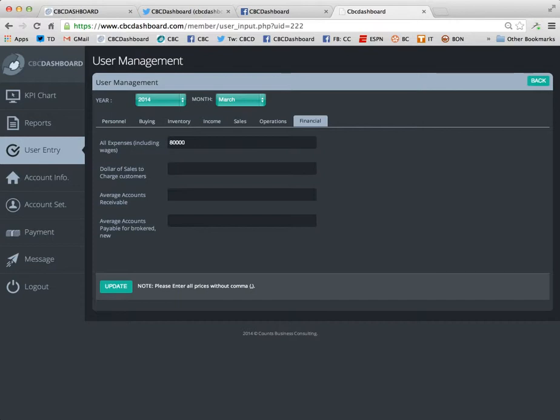Dollar sales to charge customers. For Pinnacle, this will be off your S7 report. For PowerLink users, we'll be able to pull this number automatically. Let's say we had $75,000 to our charge customers this month. And then your accounts receivable and accounts payable, those should both be off your profit and loss statements. Let's say we had 20,000 in receivable this month and 20,000 in payable for simplicity's sake.